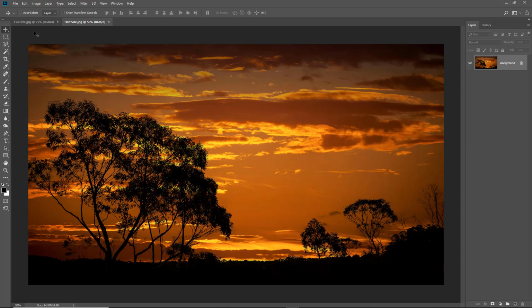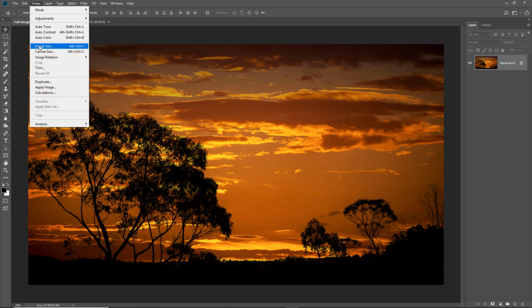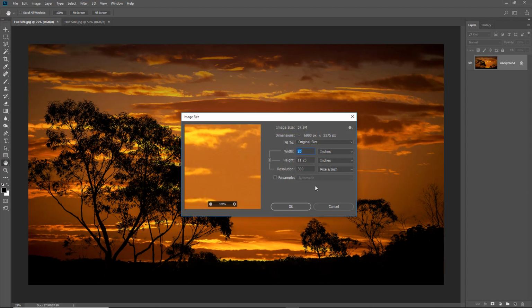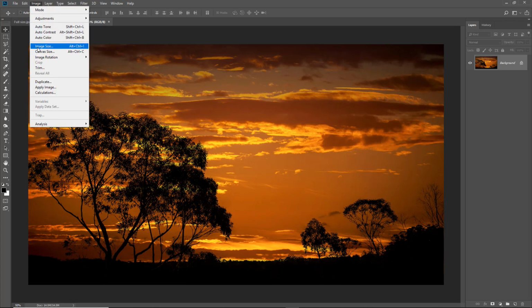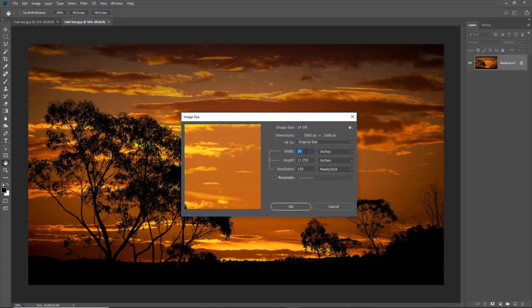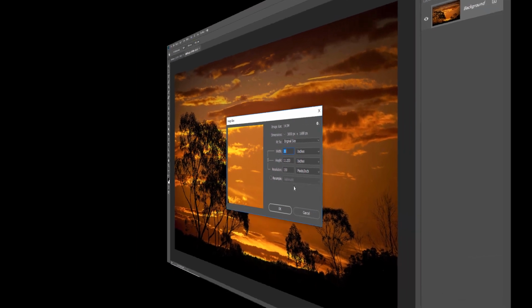Let's take a quick look at the size of the large file first. Let's go to image and image size. We can see that the width is 20 inches by just over 11. And we have 300 pixels per inch. But what I've done with this one is to halve it. Image size. Here we've still got our 20 inches by just over 11, but we've only got half the amount of resolution. What I'm going to do is apply exactly the same texture to both of these.